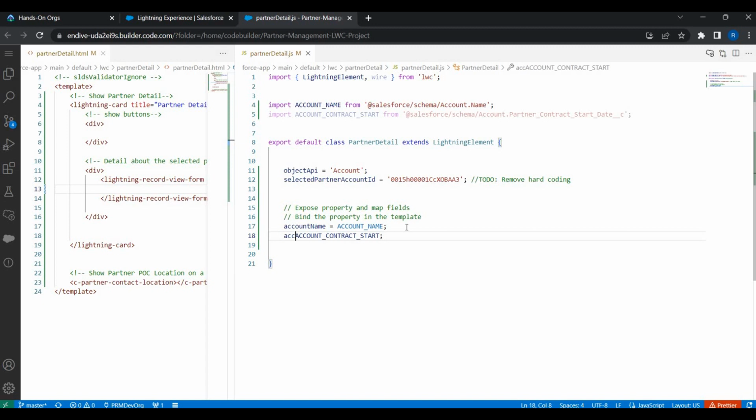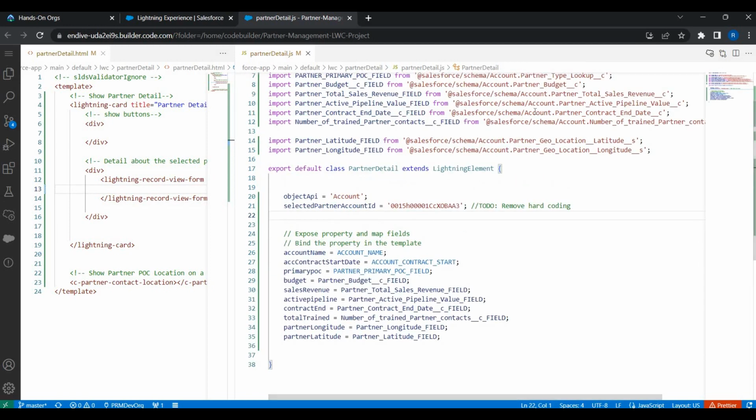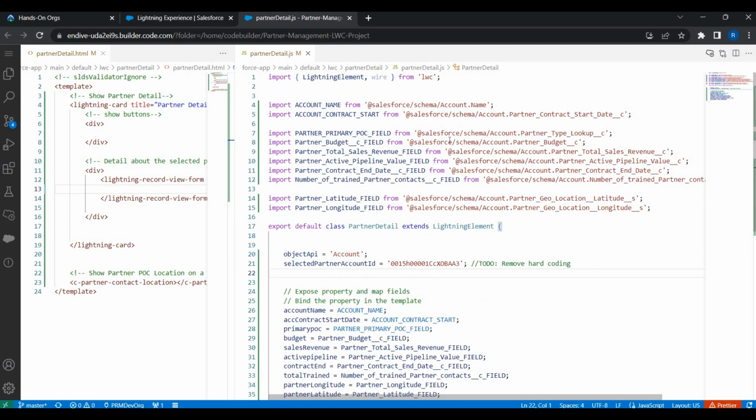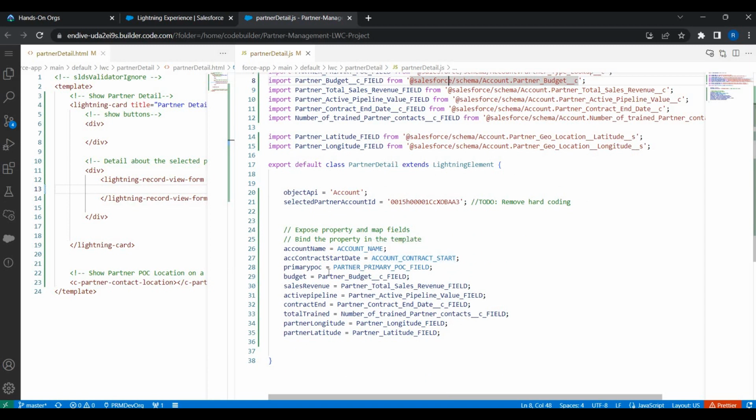I'll just say account contract start date equal to, yeah. So let's follow this and then do it for all the other fields. Now you can just see all the fields have been imported, right? There are quite a few fields that we wanted to import from the account object, and for each one, the field has been assigned to a property. Now I can simply use this property to bind in the HTML. So let's quickly do that.